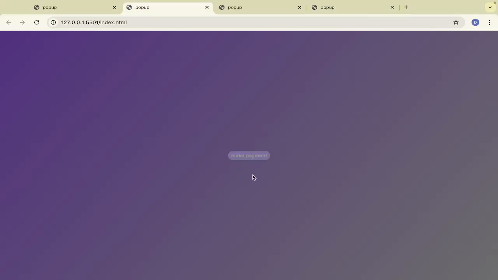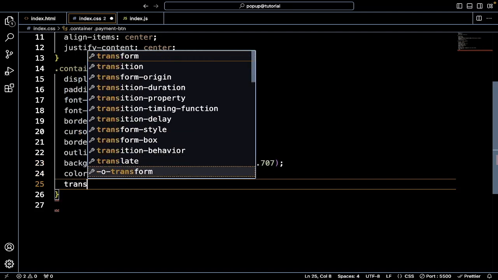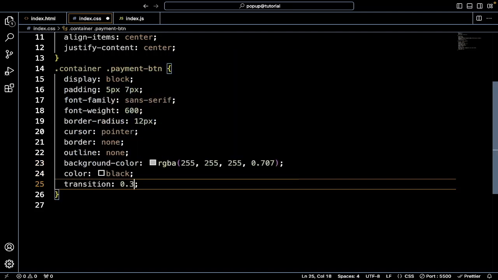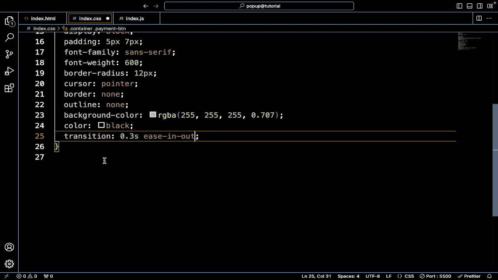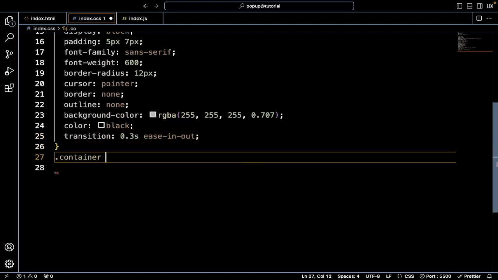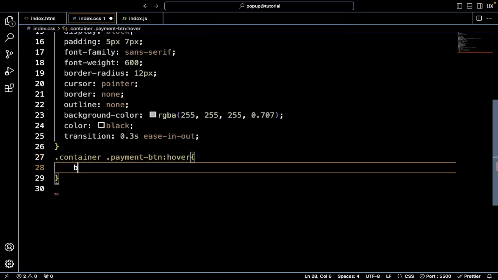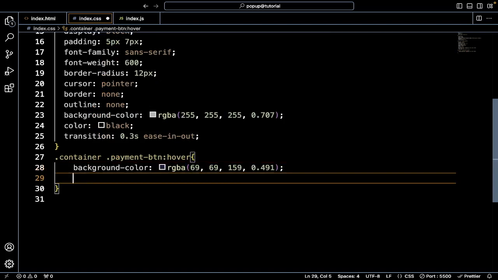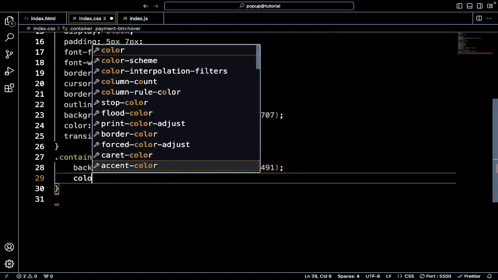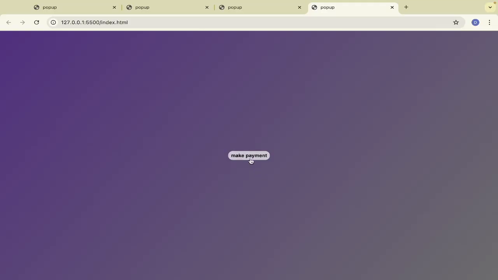But the original one has this hover effect, so let's add it. But before then, let's set some transition. 0.3 seconds ease-in-out. So now we can select the button again, colon hover. Then we change the background color to this RGBA color code and change the text color to white. Now we can see, when we hover, it works.